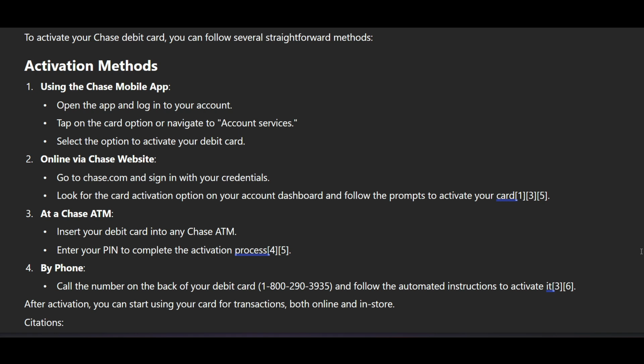Call the number on the back of your debit card and follow the automated instructions to activate it through your phone. They generally ask for the card number, the name and the number, that's it. It's nothing very important, but of course, whatever credentials you have provided, they are going to ask something from there. So this is it.